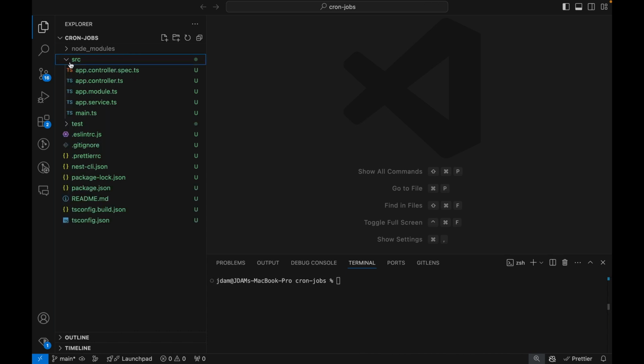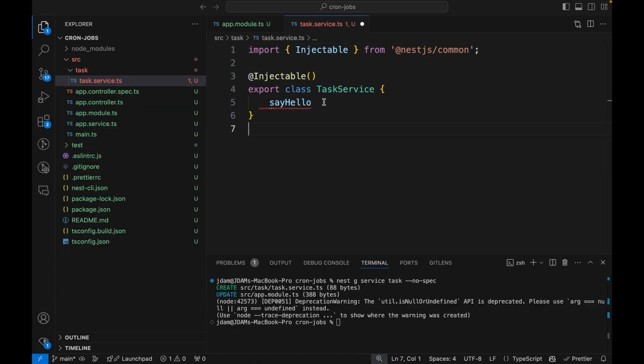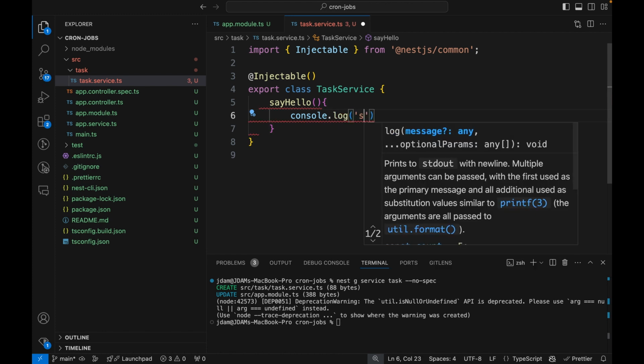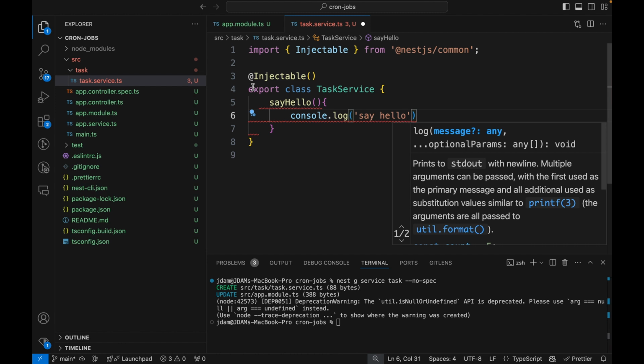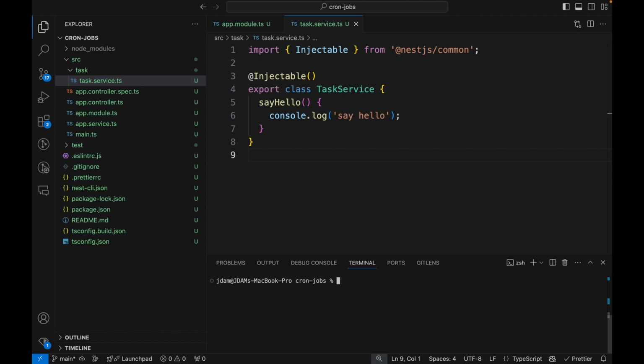Here is our project, our app controller, and app module. In the app module we can see currently we have only a single service with the name of app service. So let's create another service with the name of task service, with the help of this command: generate service task --no-spec. I'm going to create a function with the name of sayHello, and I am going to say hello in this function. For now I will just create a console message, but in future you can put any logic in this method according to your requirements, such as sending notifications, sending reminders, or whatever you want.